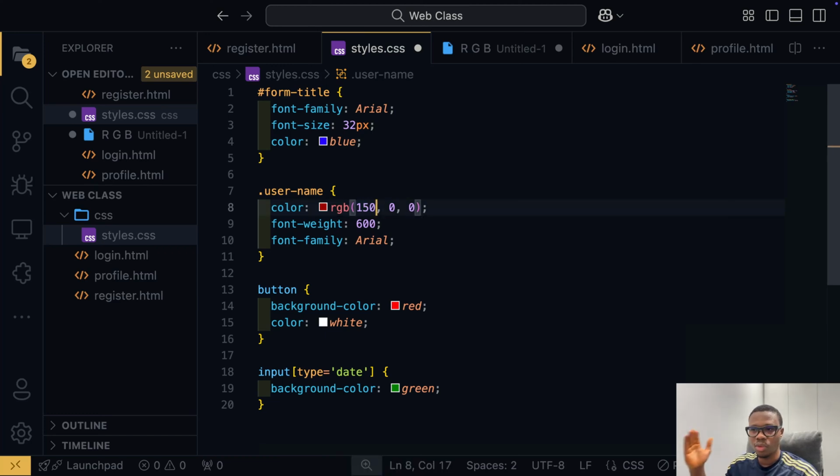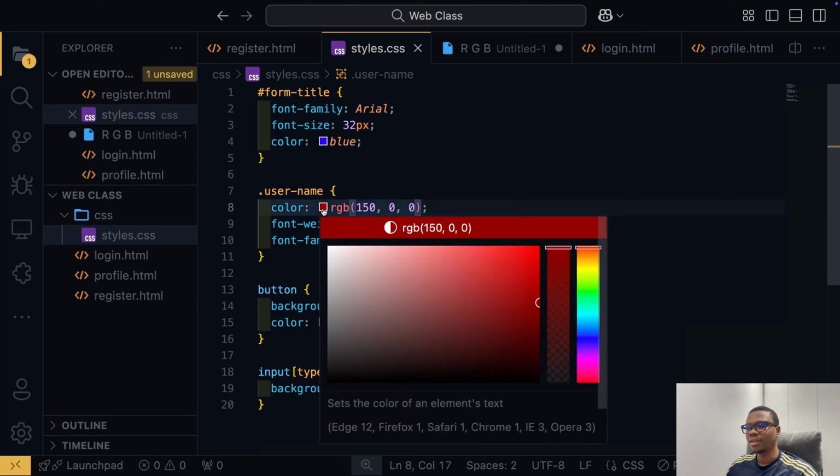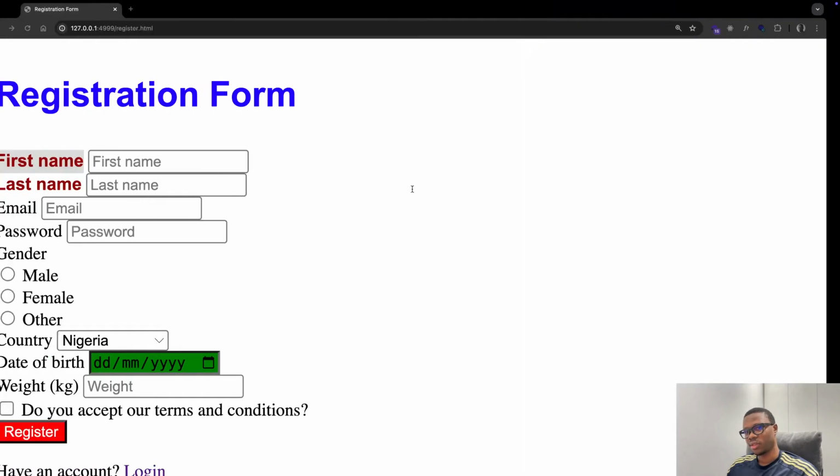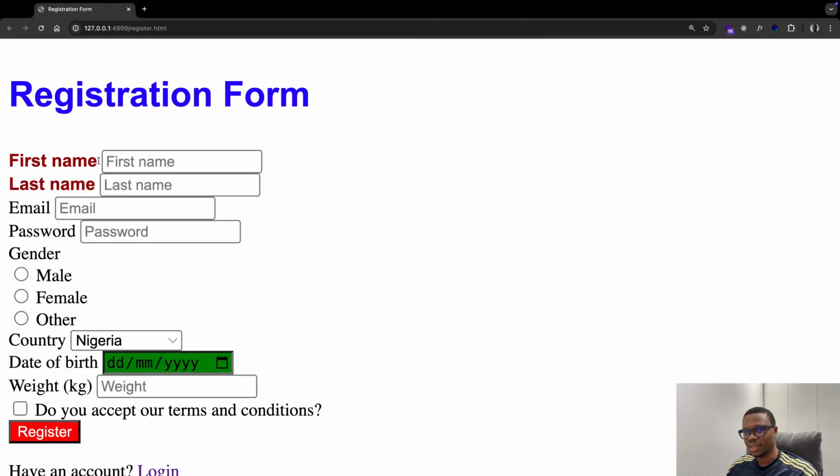If I use anything above 255, it will not work because it's beyond the range that is expected. So this will give us a kind of maroon type red. You can see here, that's because I reduced the intensity. The lower it goes, the more it looks like black, the darker it gets. The lower, the darker. The higher, the brighter.